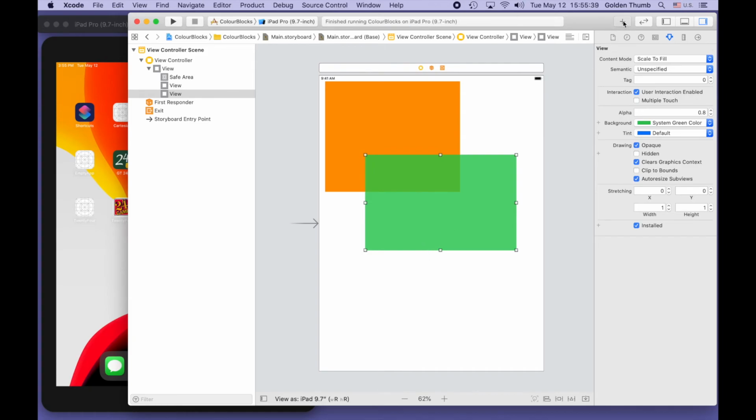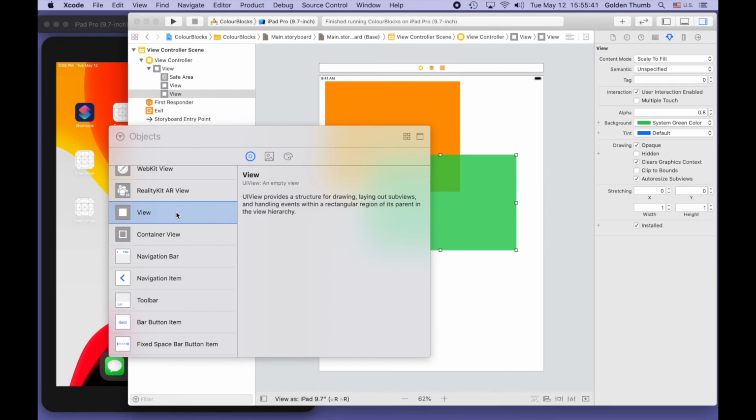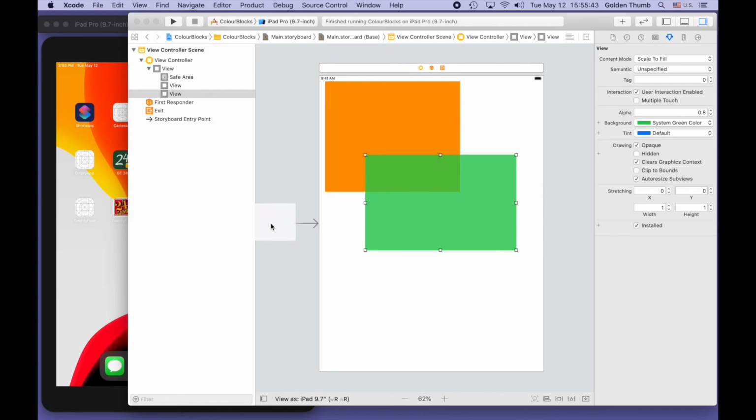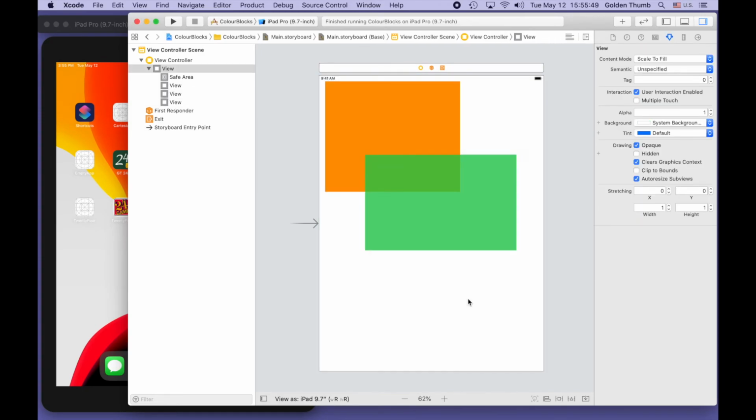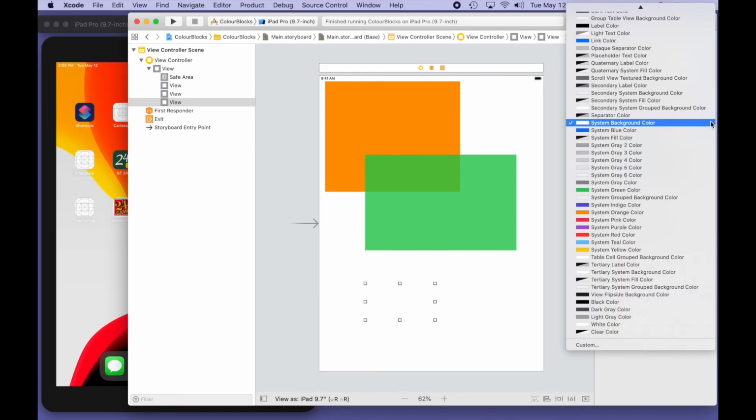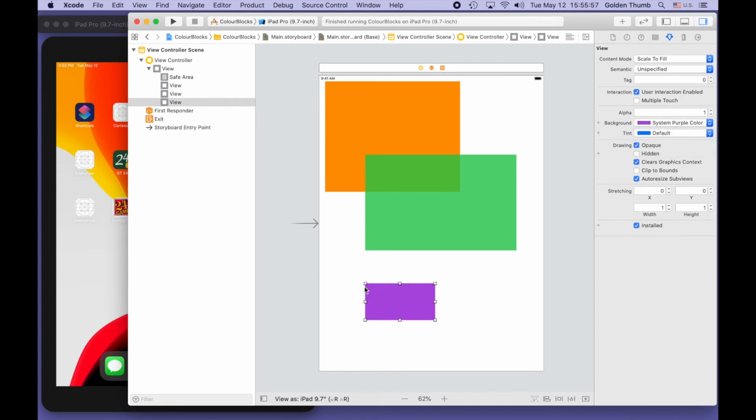Let's grab another one. View, drag and drop. Again. Oh, let's make sure it's selected. And background color this time, purple, my favorite color. And yeah, overlapping.